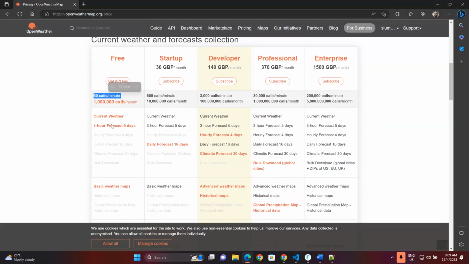If you develop a weather forecasting application, you are basically good for only 60 API calls per minute, which is quite small in terms of numbers, even though you are allowed to have 1 million calls per month. But it is quite unlikely that you will reach that because you only have 60 calls per minute. If you want better service, you need to pay 30 pounds. For bigger developers, 140 pounds, which allows you to get 3,000 calls per minute. For enterprise level, 200 pounds. But for free, it should be no problem.